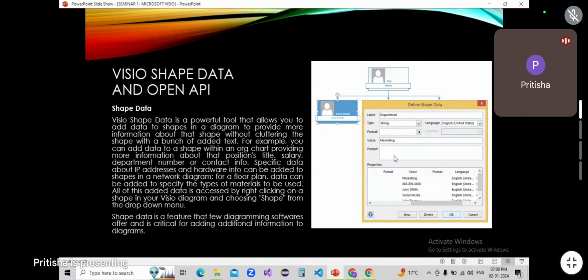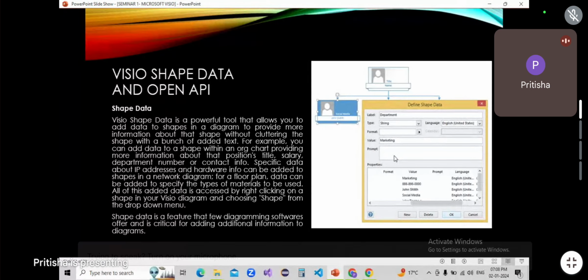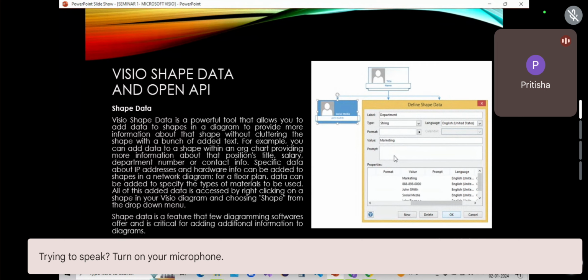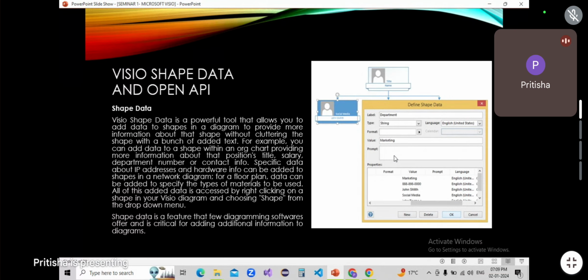All of this added data is accessed by right clicking on a shape in your Visio diagram and choosing Data from the drop down menu. Shape data is a feature that few diagramming softwares offer and is critical for adding additional information for data. We can see in this slide there is a picture of shape data, where we have label, type, format, value, prompt, properties, and here we can add the title or any more information that we want to add in the data.